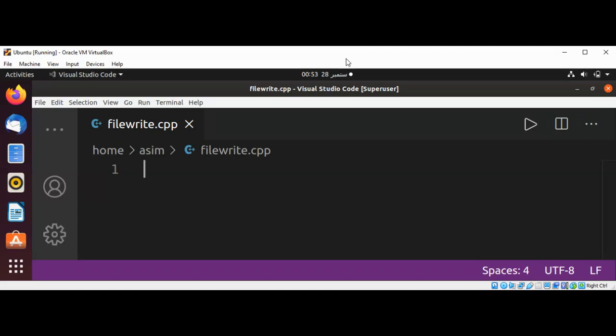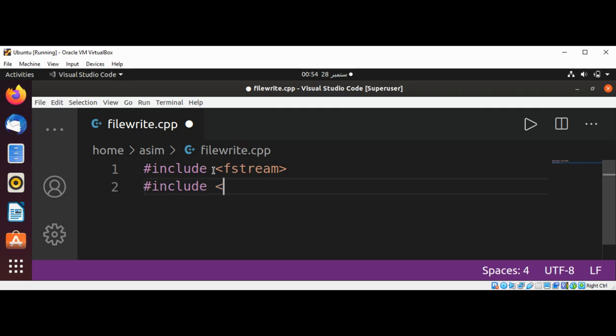In this video, we will learn how to write vector values to a file in C++. First, I'm going to include fstream for our file, and include iterator, include string, and then I'm going to include a vector.